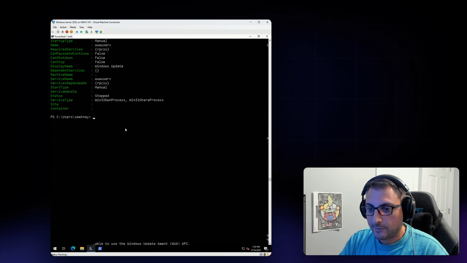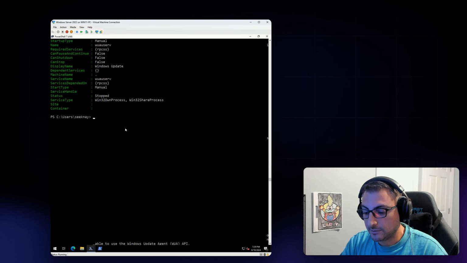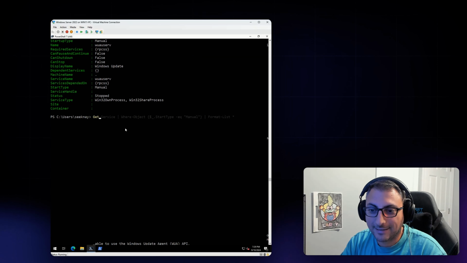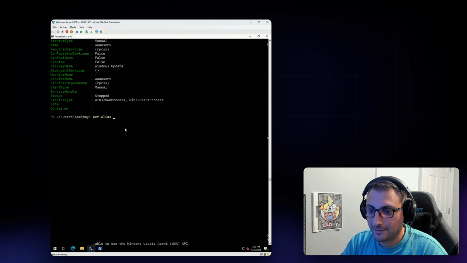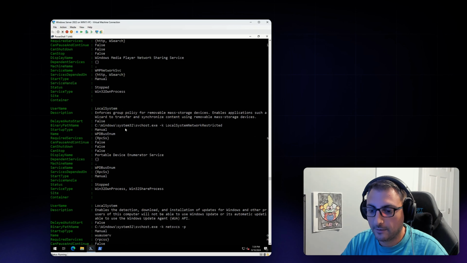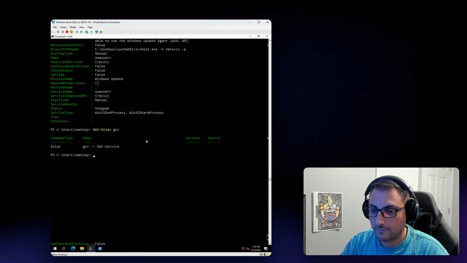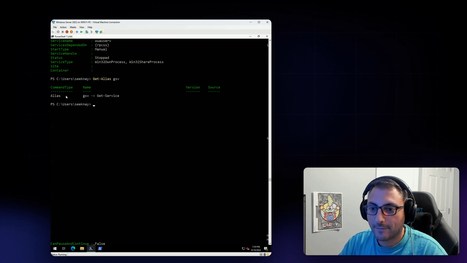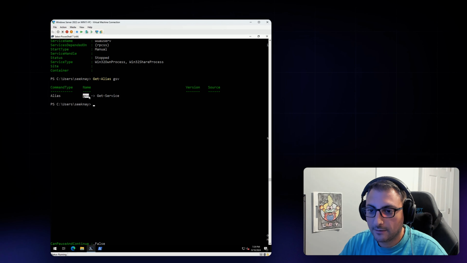Okay, so what are we doing here? What is GSV, right? The command for aliasing in PowerShell is called, if you guessed it, Get-Alias. So if you do Get-Alias and you type GSV, my bad, here we go. VM playing tricks on me. You can see that GSV is linked to Get-Service. This is one of many aliases.